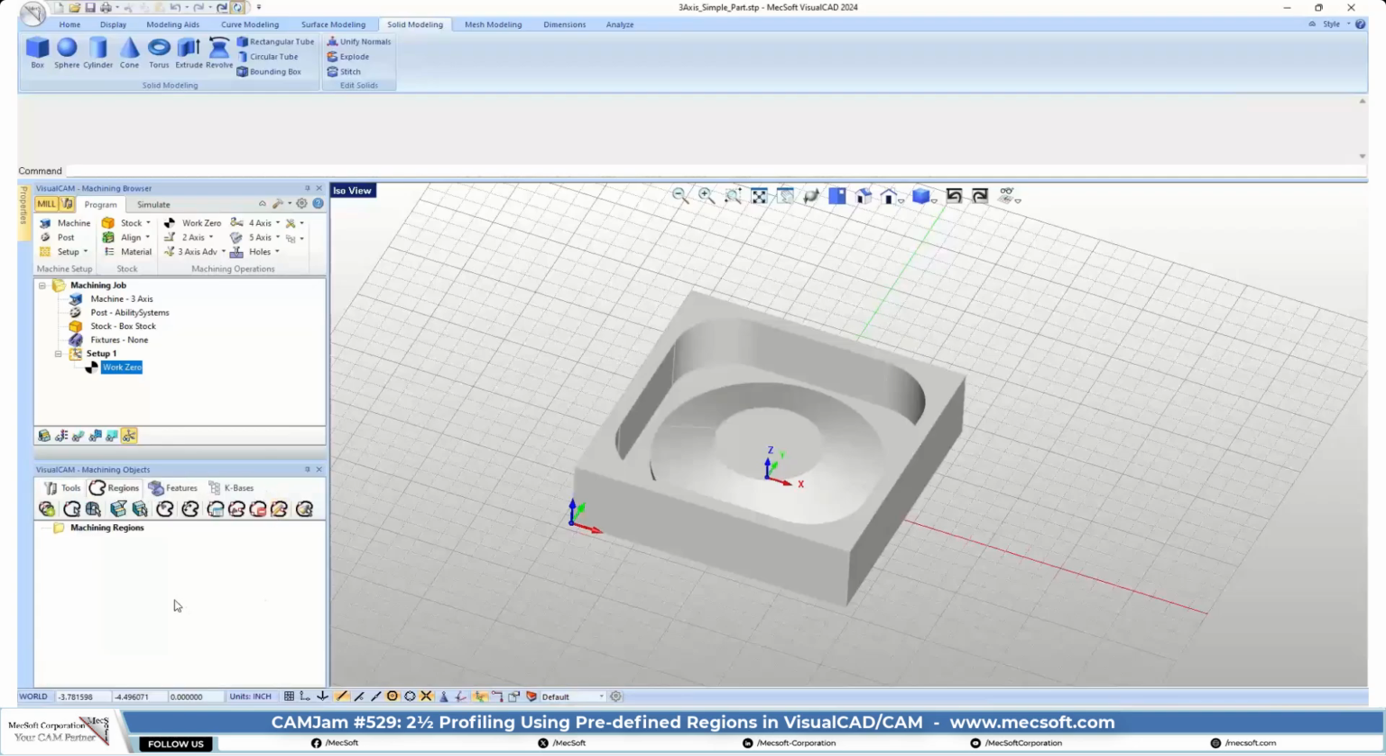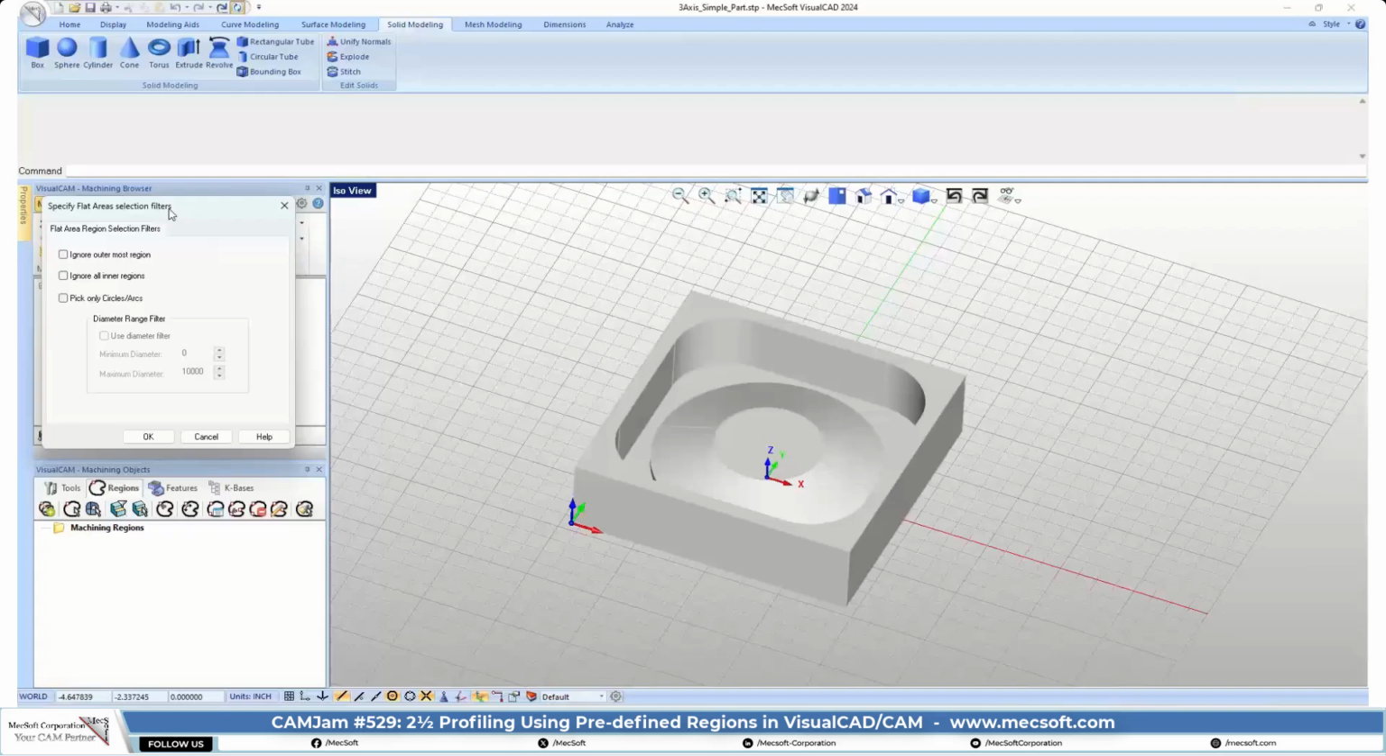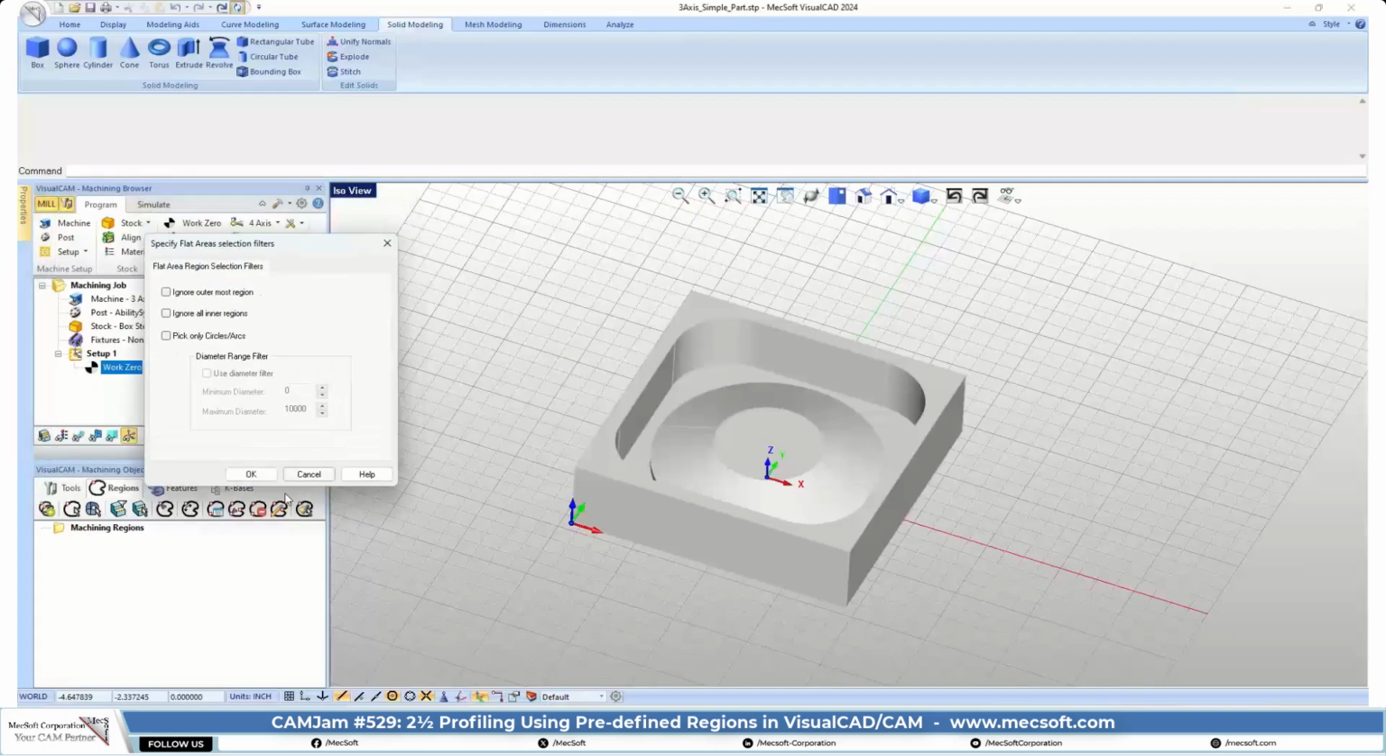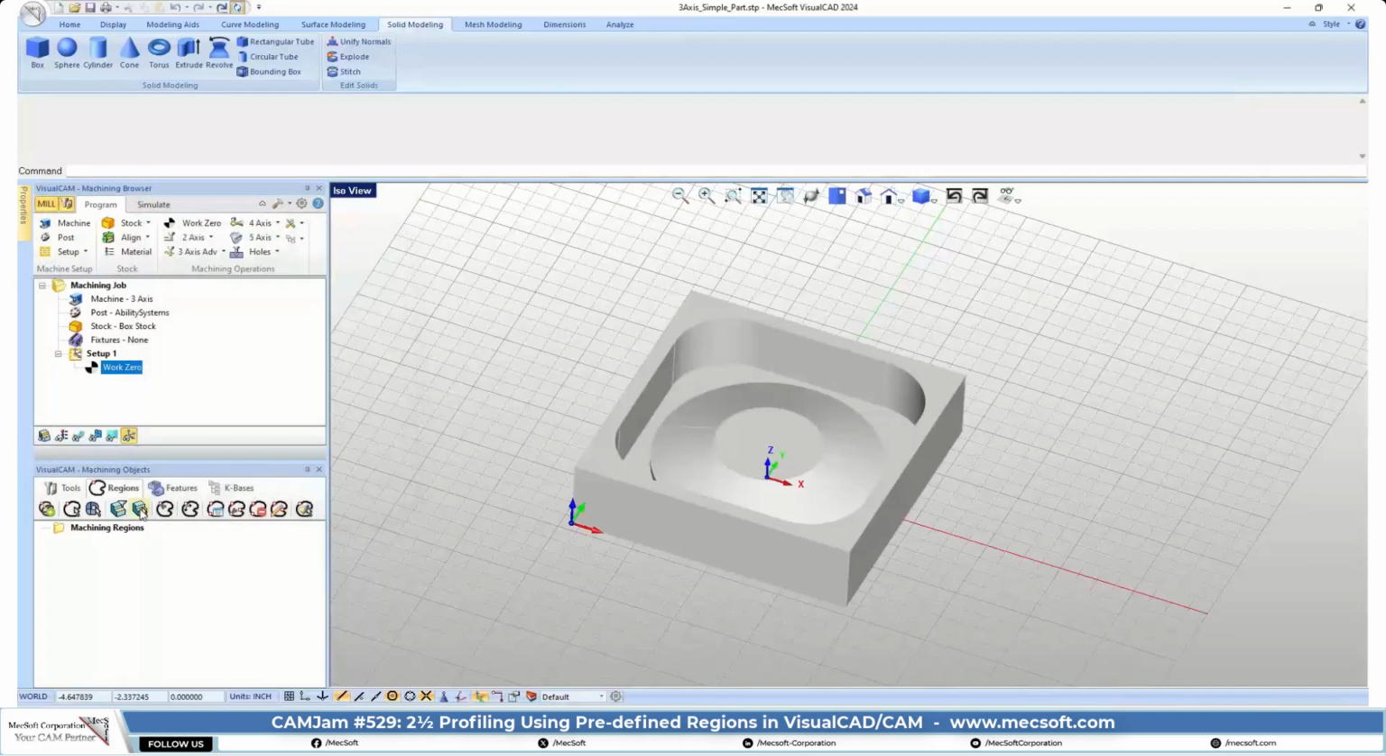Let's go ahead and create some regions that may help us go a little bit faster. So I want to create some regions just on these flat areas. So let's check the filter. Currently, we'll leave that off for now, and we'll just do a flat area region. Okay, so I got two regions there that I can use.